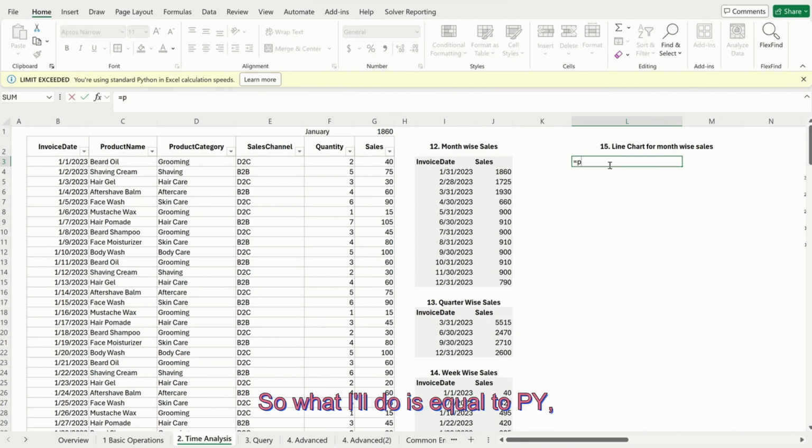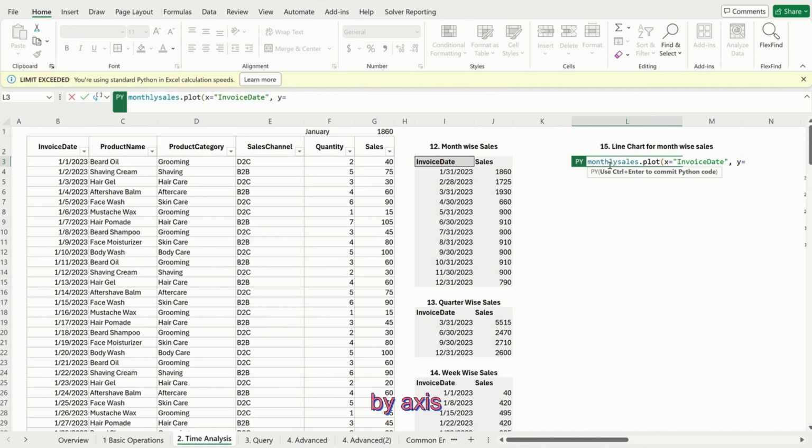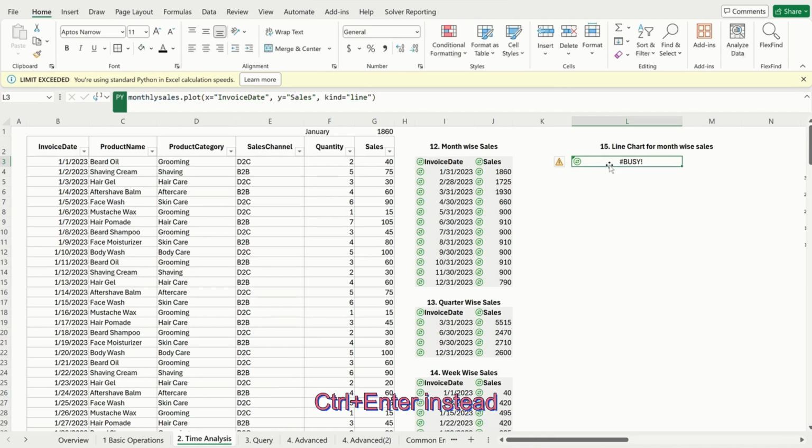So what I'll do is equal to py, then my monthly sales dot. I have already created this. Now I have to create a plot on this particular formula. So I'll say plot, and my X value would be invoice date. My y-axis would be my sales, right? And then my kind, what kind of shape you want. That is my line, right? And press Control Enter.